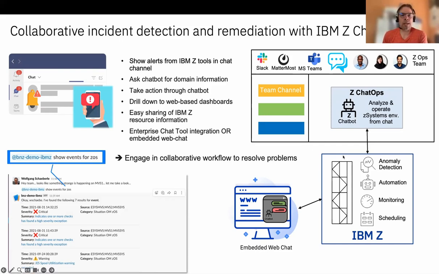And you can use it, for example, to show alerts in Slack or Teams. So if, for example, OmegaMon discovers a situation event, you can forward that event into a chat channel to your technical team, to the application team, or however you have set this up. And then you can start collaborating in the chat channel about the incident, discuss with each other, but also use the chatbot to actually ask for domain information.